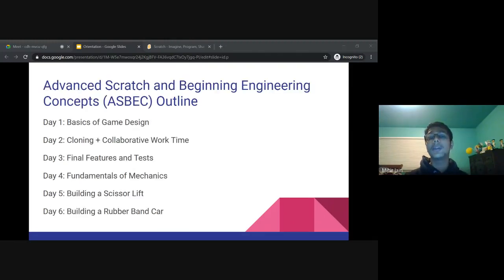The Advanced Scratch and Beginning Engineering Concepts course is split into two sections: Advanced Scratch and Game Design, and the Fundamentals of Engineering. The first week will be spent on Advanced Scratch and Game Design, where students will learn about the fundamentals of games and how to use Scratch to create a simple game of their very own, with guided and collaborative work times, which allow them to interact with their peers while learning as an individual. The second week will be centered around engineering and will involve several hands-on projects, where the students will learn and utilize basic engineering concepts.